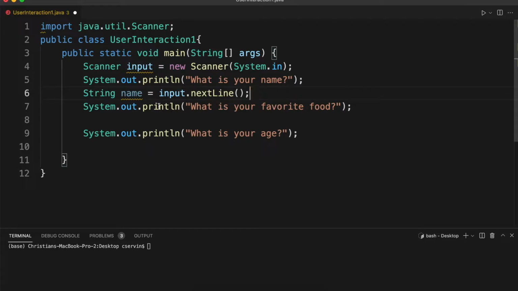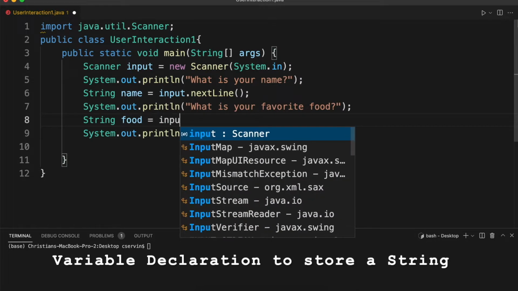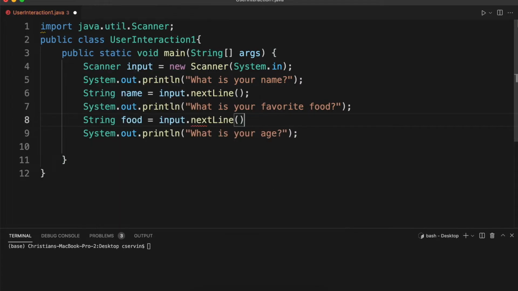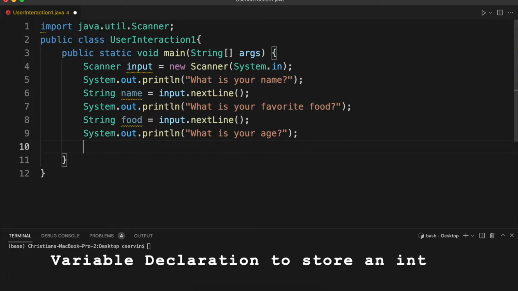Following this order, the next statement will ask the user, what is your favorite food? Which, by the way, we need to declare another variable. We call it food, which will come from the computer user with nextLine as well, because whatever food you provide must be a string. The next question is a little bit more tricky. Here, when you ask for a different data type, in this case, what is your age, we're expecting probably a number, a whole number.